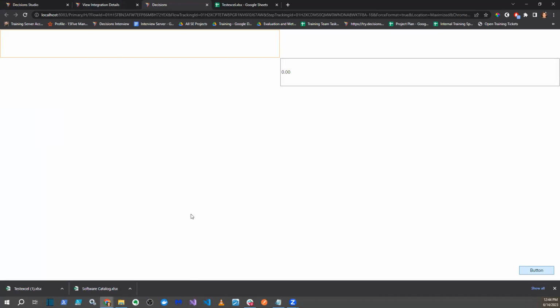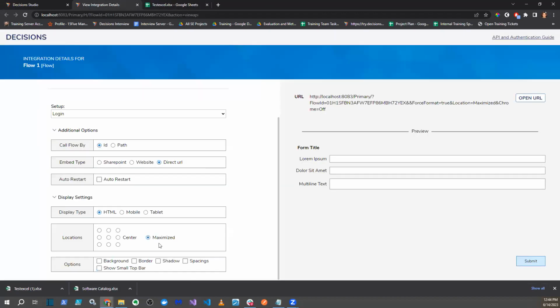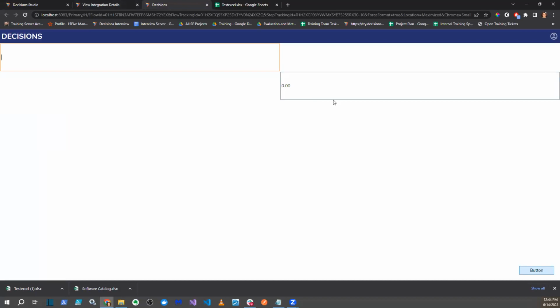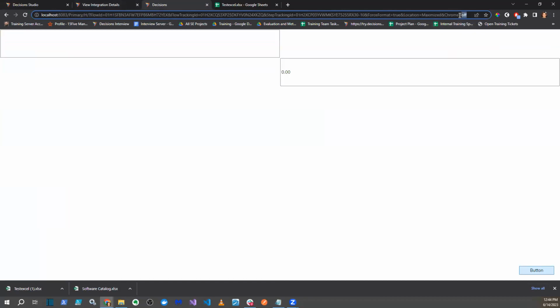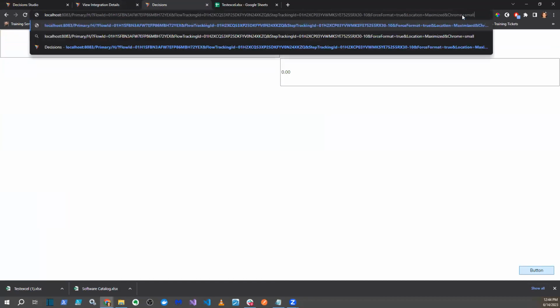So if I open this URL, you'll see that I have this whole form that appears on the entire screen and doesn't show me anything. If I wanted it to show a small top bar, I can check show top bar, and then when I do this, I can see all this information. Let me see if I can change the Chrome equals off. So I can still mess around with that, where Chrome equals small.